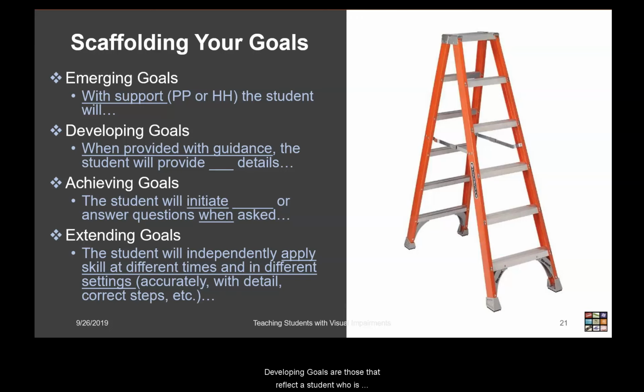Developing goals are those that reflect a student who is not dependent on an adult, but is still learning to be independent. For example, the student may need guidance. Achieving goals are those that indicate the student is not only able to demonstrate a skill, but can initiate it. For example, the student will initiate the activity or answer questions when asked. Extending goals are those that monitor the student's ability to apply the skill across settings. For example, the student will independently apply the skill at different times and in different settings with detail and following the correct steps.